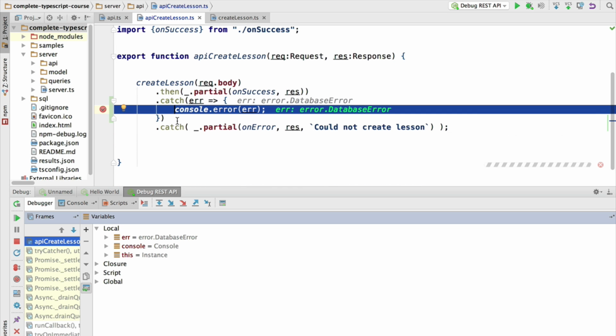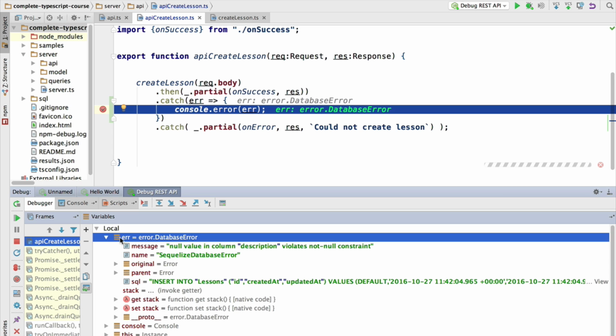As you can see, the debugger is working, and we can see here what is the content of the err variable. We have here a message value. We have a name, it's a Sequelize database error. We actually have the SQL insert that was generated here. So we have here really a lot of information.